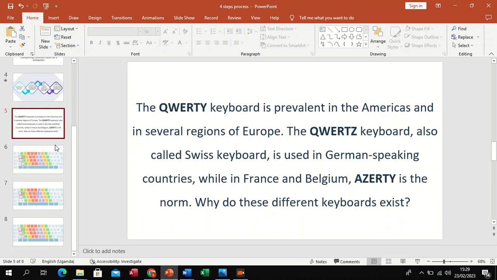We have the first one, which is the QWERTY keyboard. You can call it QWERTY, and it depends on your pronunciation. All is okay. They say this keyboard is mostly used in America and some regions in Europe. They use the QWERTY keyboard so much, and if you look at our keyboards very well, you're going to find that it is the most common type of keyboard here in Uganda.